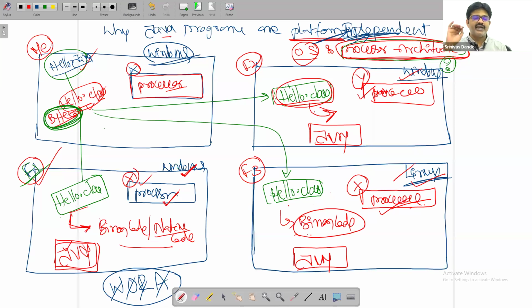So what we studied till now in this session is how a C program runs internally, how a Java program runs internally, how the processor is working, how the RAM will be utilized, why C programs are platform dependent, and why Java programs are platform independent. Six things we studied in this session. Okay, guys. So we'll see the remaining in the next session.